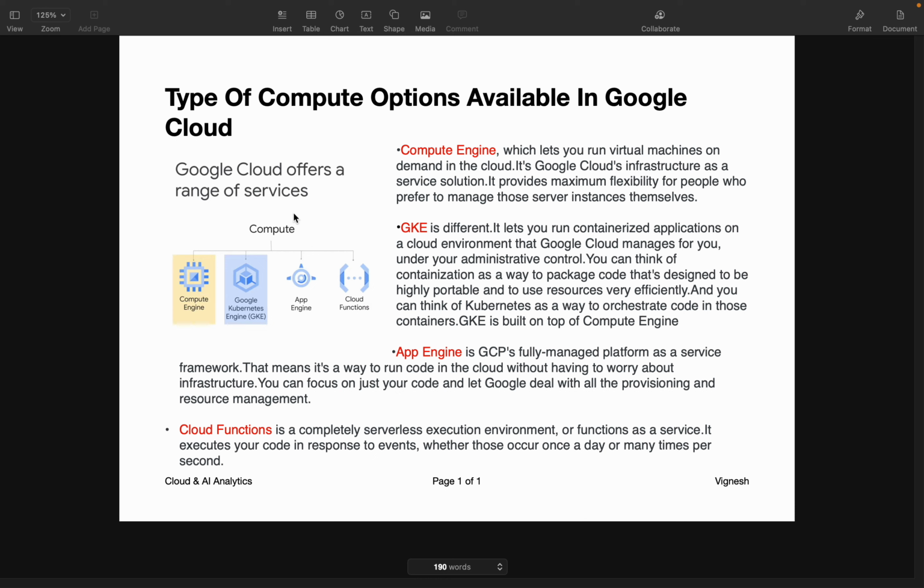There are four types of compute options available in Google Cloud. One everyone knows, that is Compute Engine. The next one is Google Kubernetes Engine. The third one is App Engine, followed by Cloud Functions. Compute Engine and Google Kubernetes Engine are server based, and App Engine and Cloud Functions are serverless. In the next video I'll explain the difference between server and serverless services in Google Cloud Platform. So we will just start with Compute Engine.